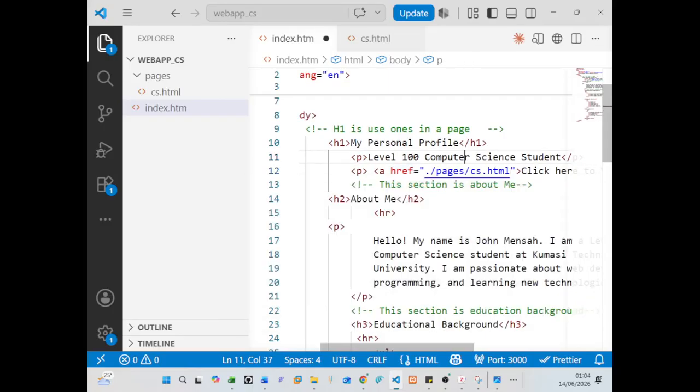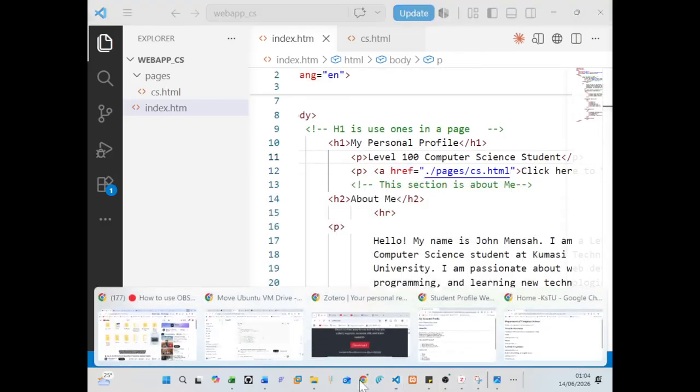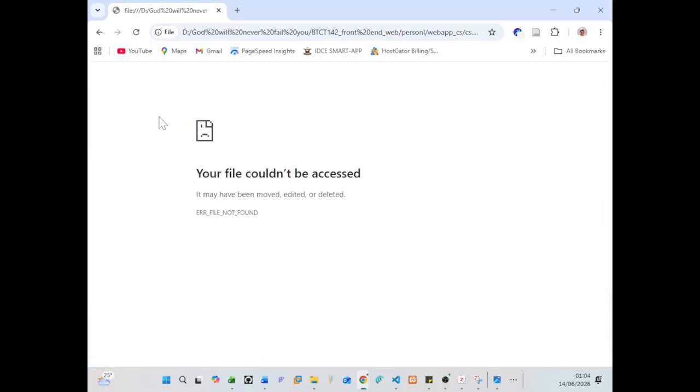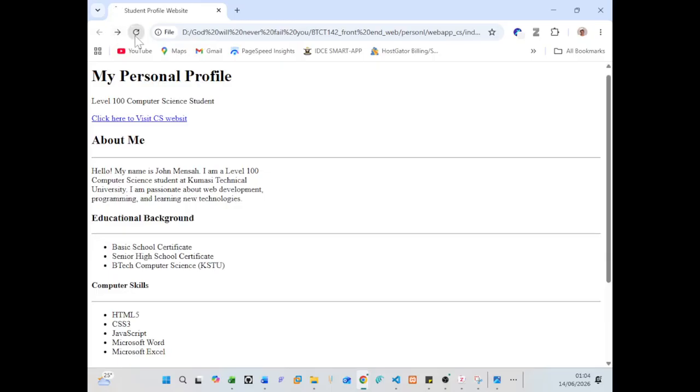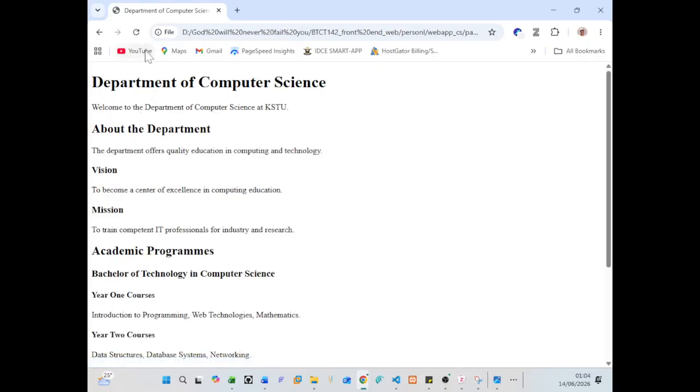So this one, when we save it, and then we go back to our code and we click, it takes us to our pages page. Let's refresh it first, and then it takes us to our computer science page. So this is the page over there.